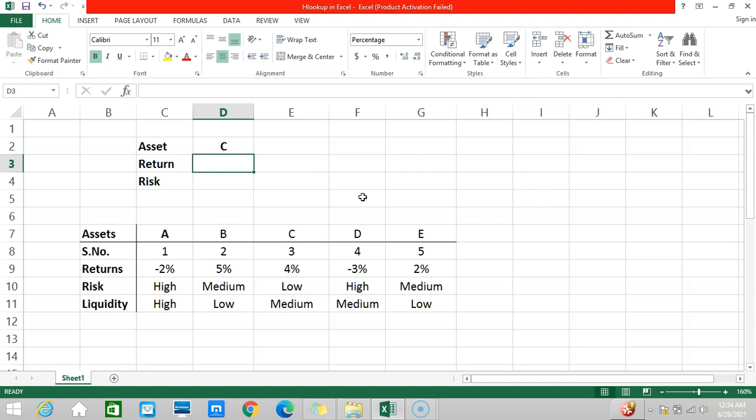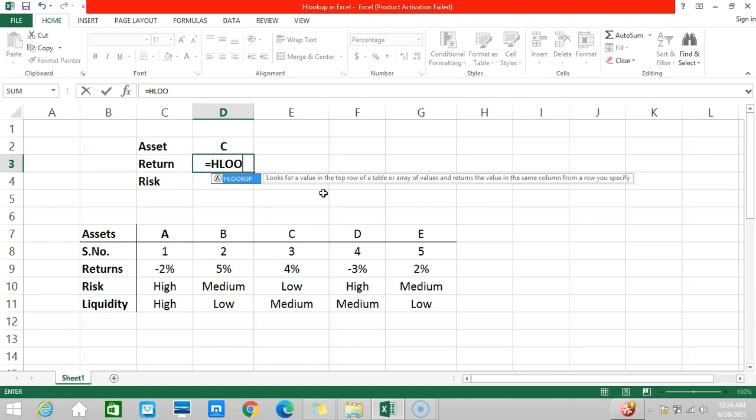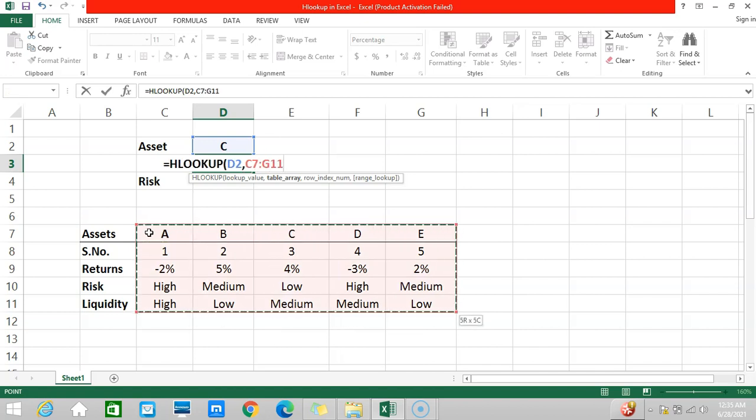So how will you do it? You can do it using HLOOKUP function. So the formula for HLOOKUP is equals to HLOOKUP, bracket open, and then you select the lookup value, that is the value which you want to find in the row, that is C, comma, then you select the table from which you want to pick up that value. So this is the table which you have selected, comma, now you select the row which you want to pick up.